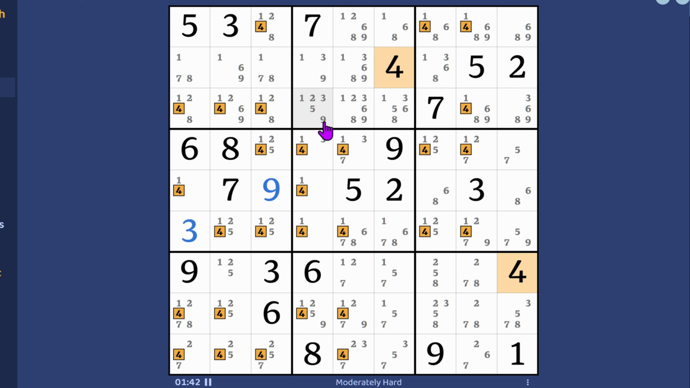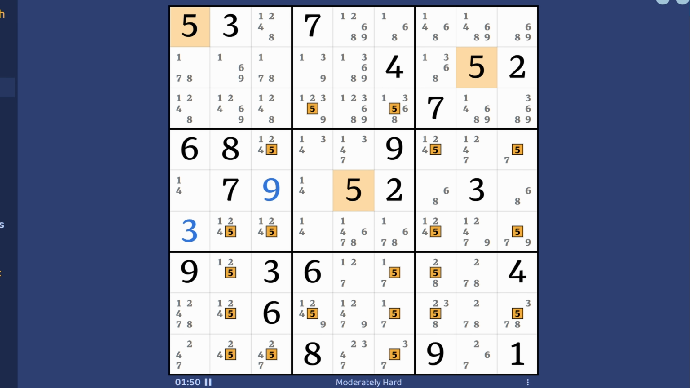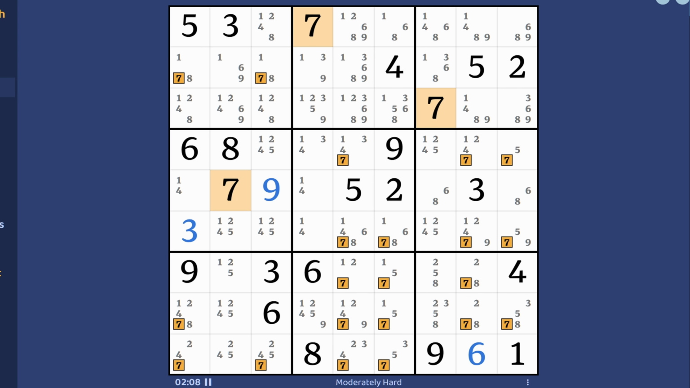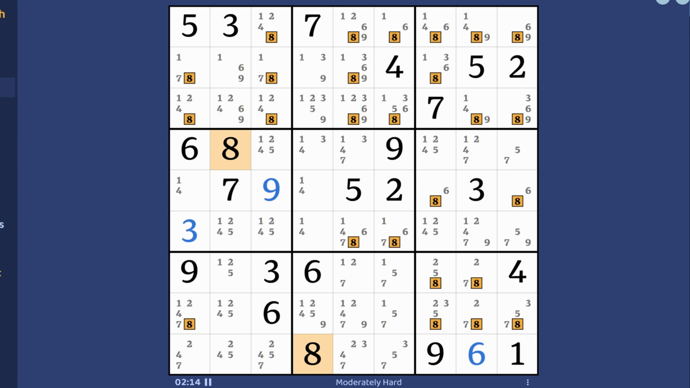Number 4, nothing that I can see. Number 5, nothing for the moment. 6, hidden single 6, we fill it, and nothing. Go to 7, 7, nothing. 8, we have a hidden single 8.